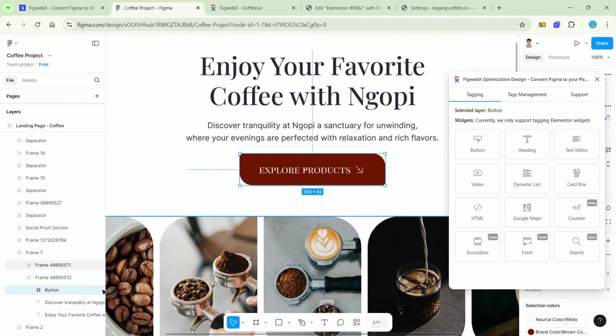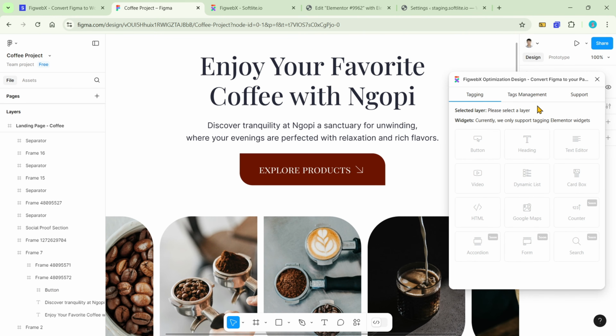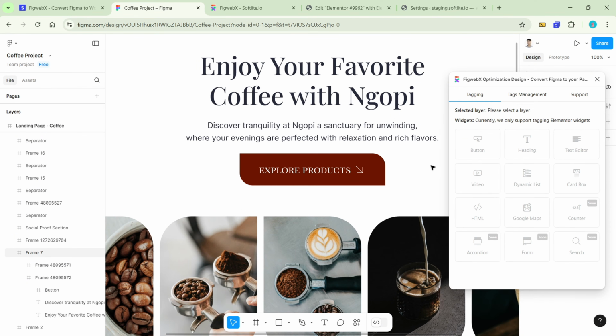Similarly, locate your specific button element and select Button for tagging. Button tagging involves three primary components: text, to showcase the button's content; link, which directs users to a specific URL; and icon, which enhances the visual appeal. Finally, save the process and done. Now you have tagged the elements.